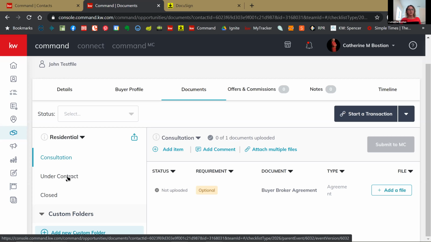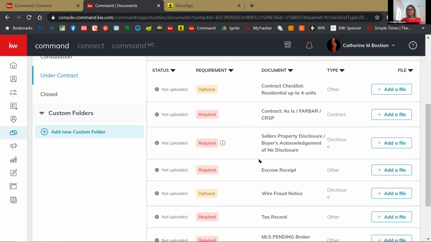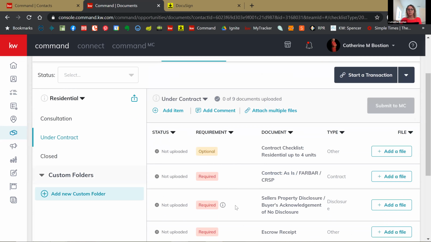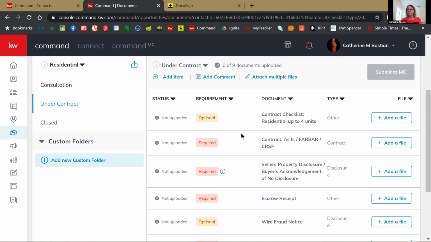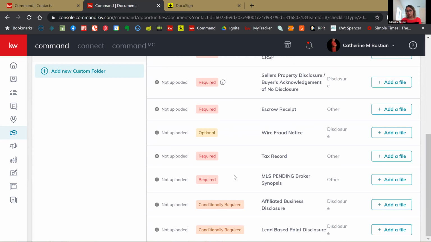All right. So now we're going to go to the under contract. Eventually, I just want to go over one thing here too. Under contract, when you click on these, you'll see all these documents that are listed here. This is the core checklist for all the documents that are required. You'll see required. Some of them are optional. Obviously, the optional documents you don't have to have there. They are part of the best practices guides though, so we encourage you to use those. Conditionally required is going to be obviously a lead-based paint if the property was built before 1978, or the affiliated business disclosure if you're using Tampa Bay title, even to hold escrow, you have to have that in your file.